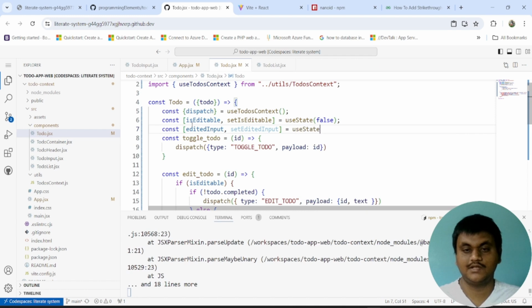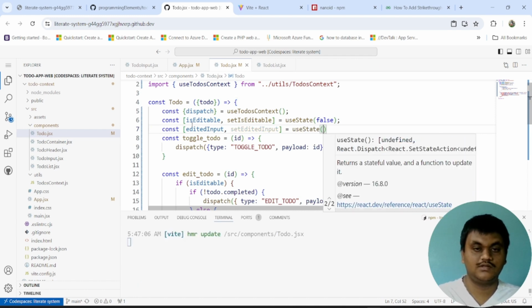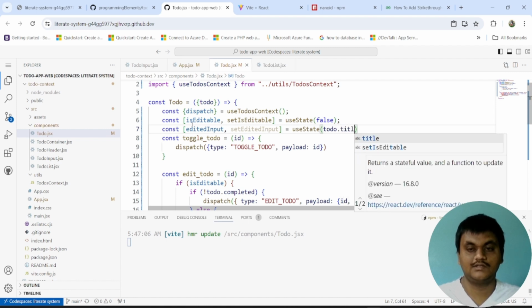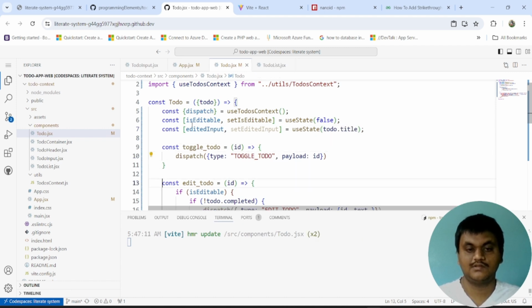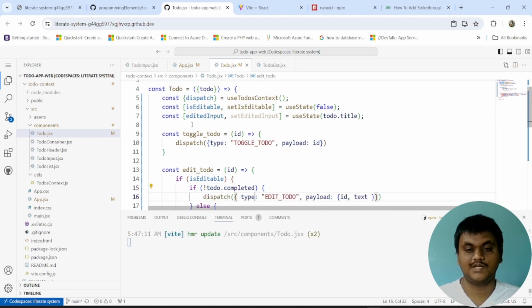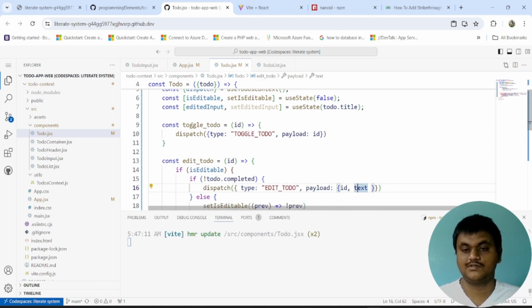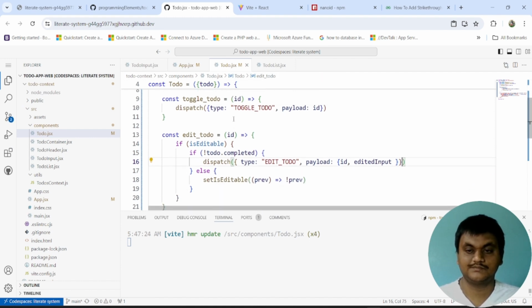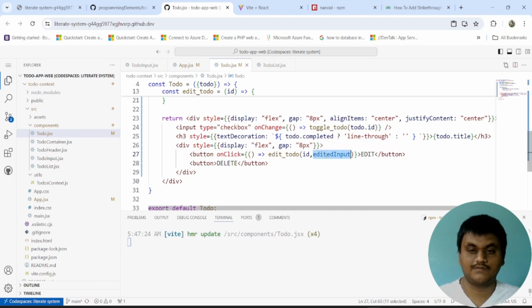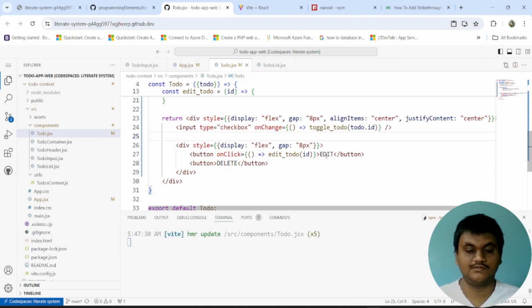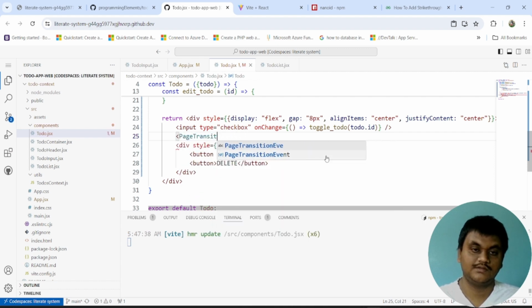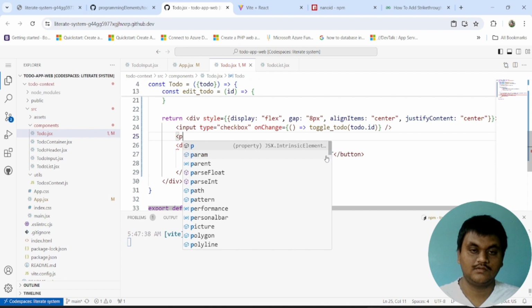We are going to take useState the same way, now with the empty todo title. It contains some data. Here, instead of this text, we are going to pass the edited input. This one we are going to put in the p tag.